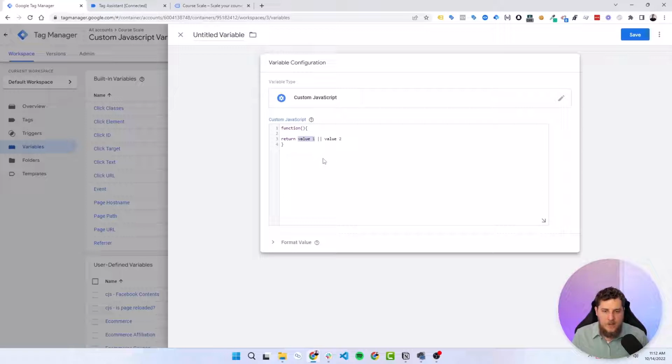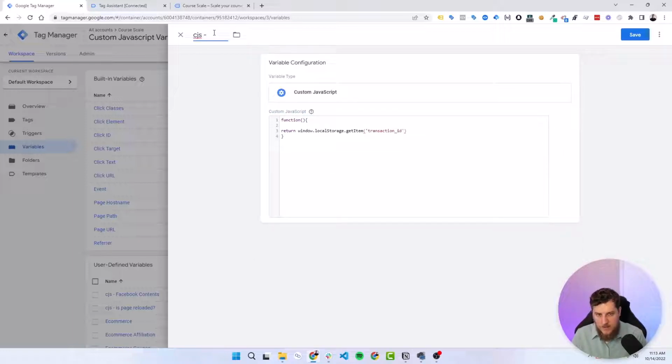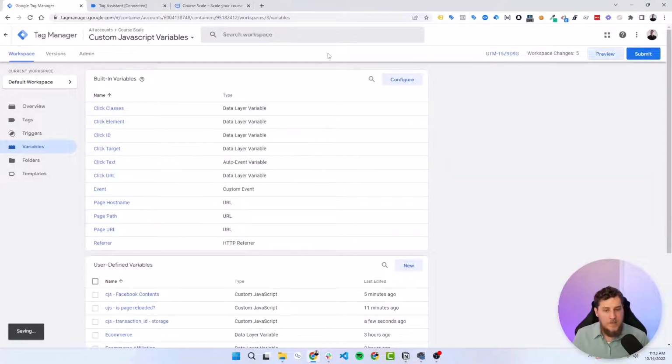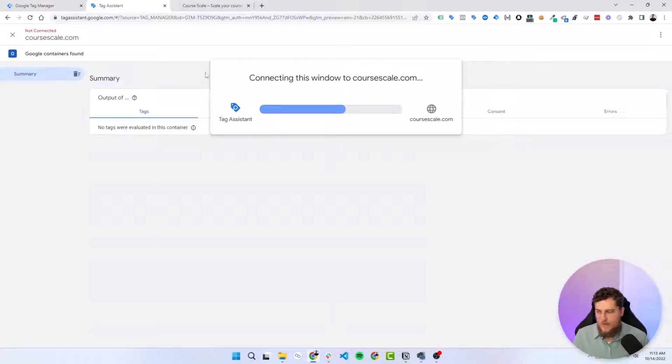So here the first one we could look for is we could actually just try and grab local storage directly. So if we go window.localStorage.getItem, I'm probably going to butcher this, transaction ID, that will first look for that value from local storage. And let's just test this first of all. So custom JavaScript, transaction ID, storage. Let's just test that one first, and then we can delete it from local storage and test it again to see if it works or not.